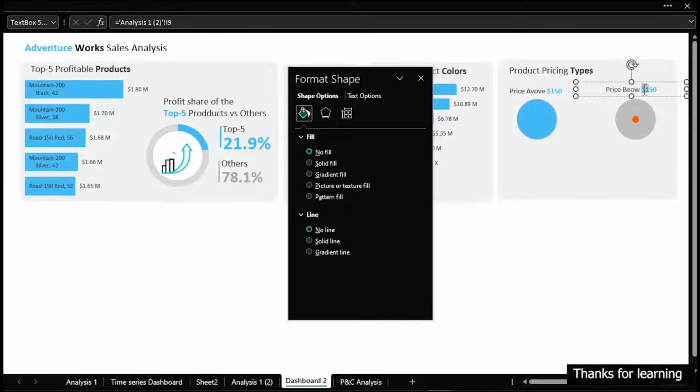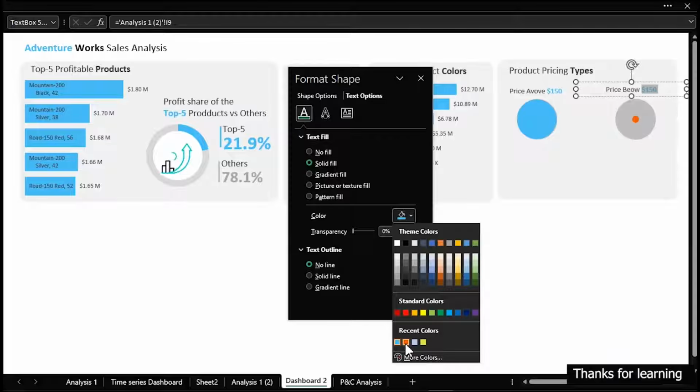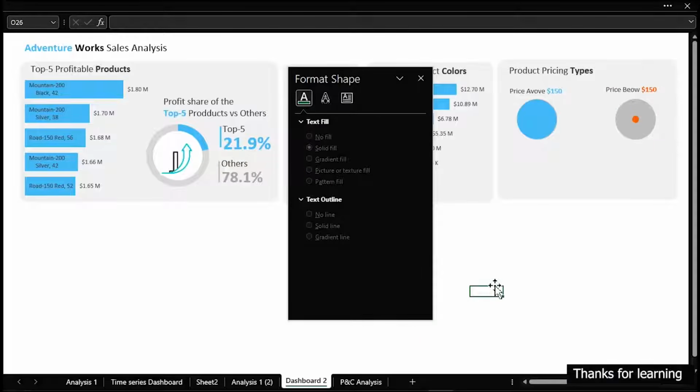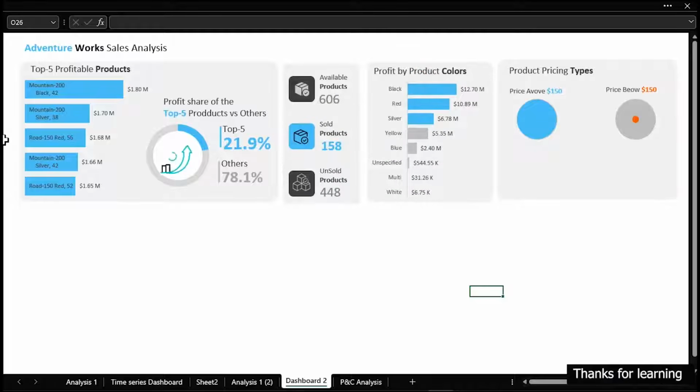So I have to change the color of this one as well. You can change the color from this part. Go to text options, click on this one and click here. That gives you this. Nicely done, right? All right, let's click and have this one duplicated and bring it all the way down right here. So let's resize it.